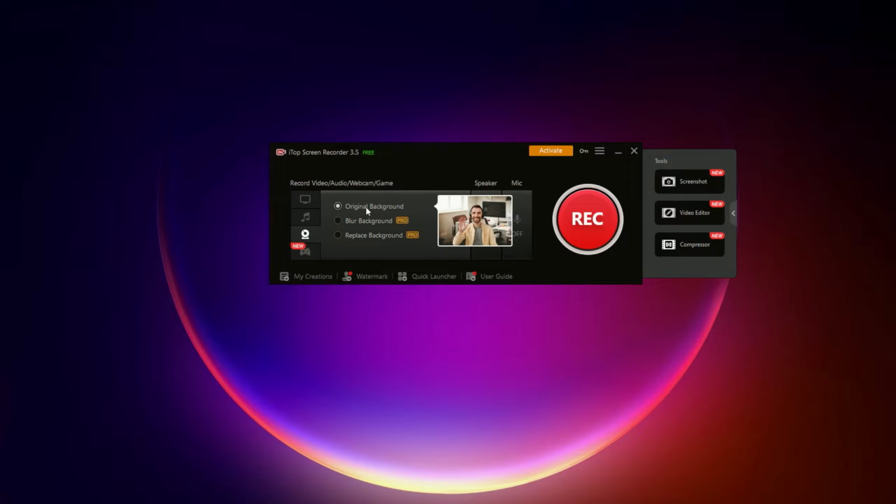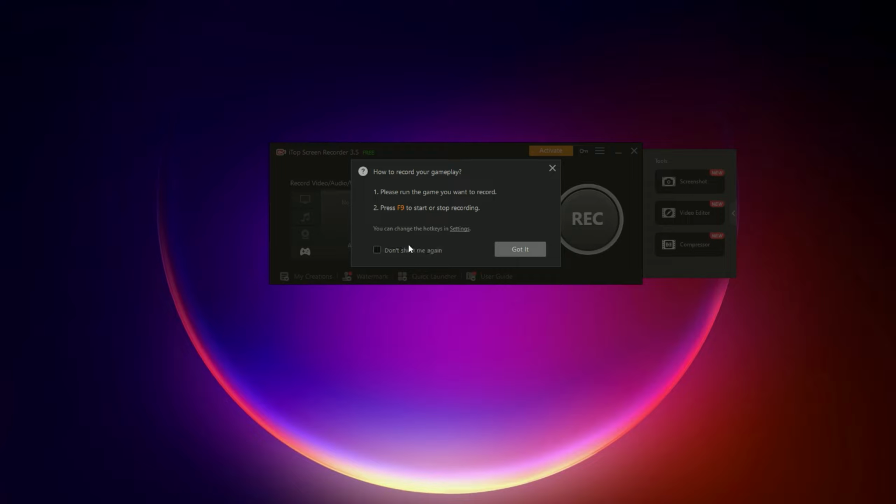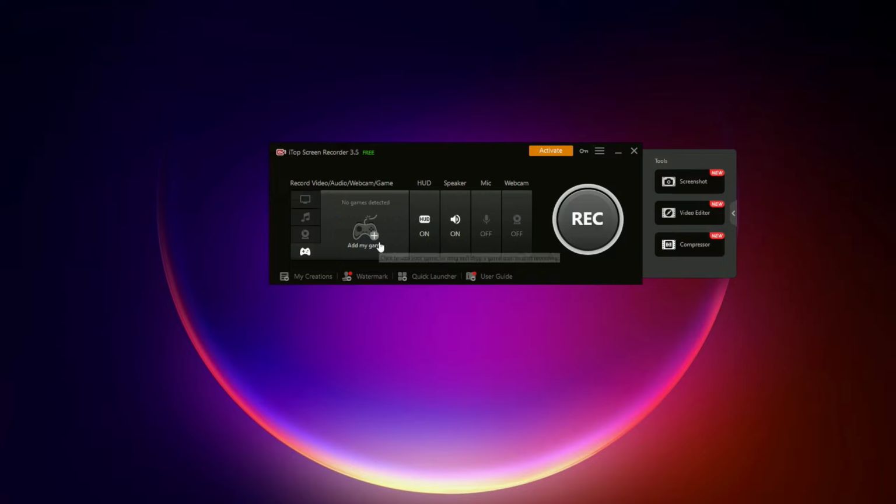You also have the webcam. You can do original background, blur background, or replace background, which you do need the Pro for the blur and replace background. You also have game capture, to record your gameplay. Please run the game you want to record, press F9 to start or stop recording. That is a nice tip. You can also click do not show me again.